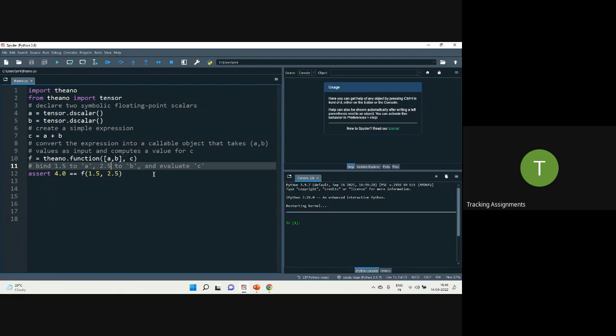In this way, we can create one simple mathematical expression, and the same can be done using subtraction, multiplication, or division. So this is the hands-on of Theano. Actually it should work, but why is it not?